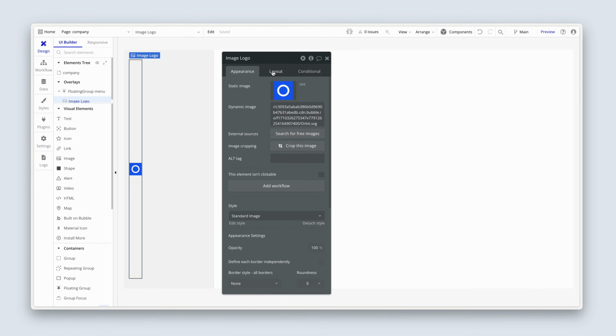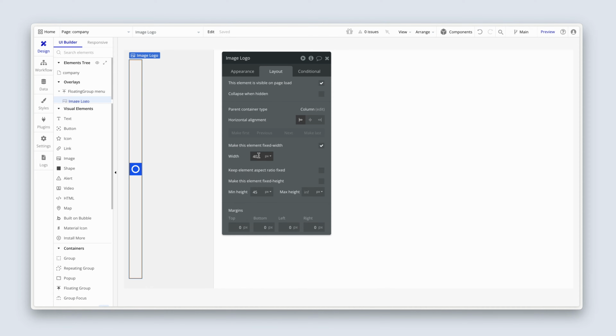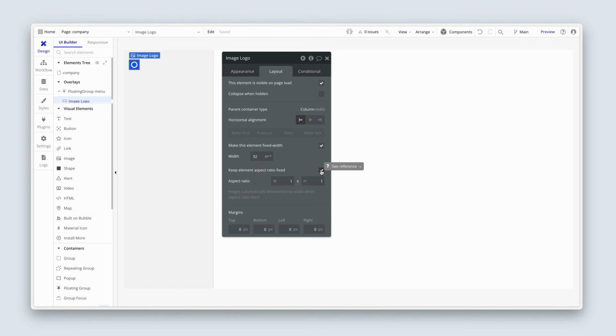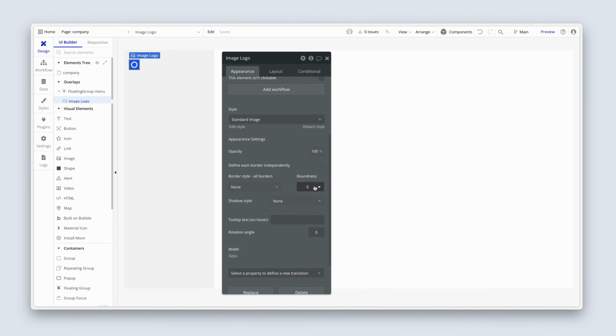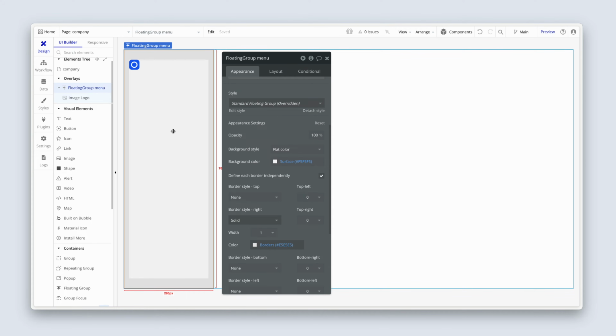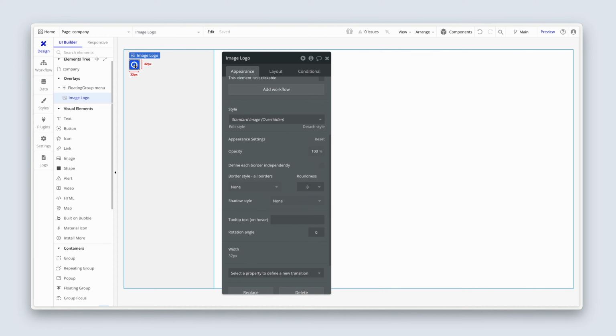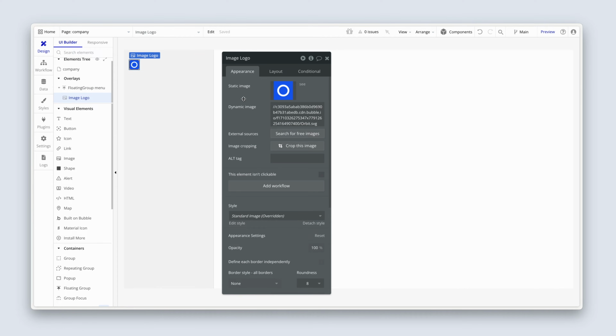Okay, let's just fix the layout. So layout tab, we're going to change the width to 32 pixels. And then we're going to check keep element aspect ratio fixed. Done. Very nice. Back in the appearance tab, let's just round off these corners with 8 pixels. Looking really good. So this will obviously change to a dynamic image once a company user signs up and we complete our company form.